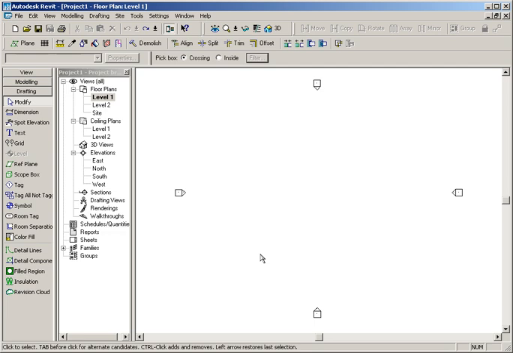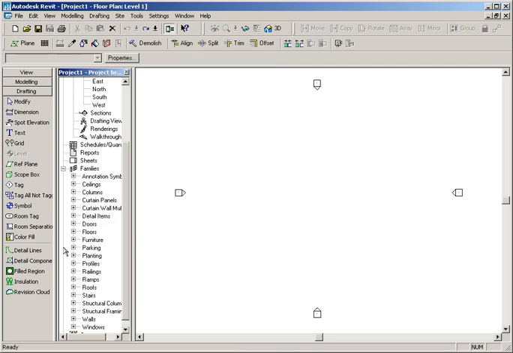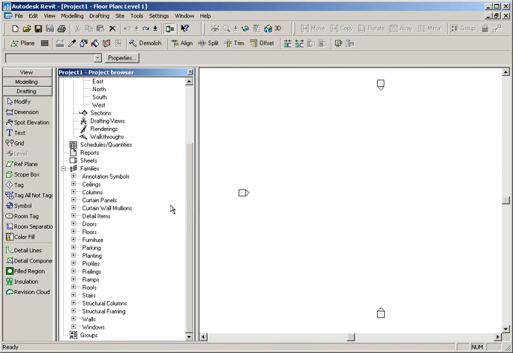Understanding families is the key to understanding how Revit works. All the objects in Revit belong to families. Let's open up the family tree in the project browser, and then I'll drag this over to give us some more room. On this first level, you'll find categories of objects inside Revit.